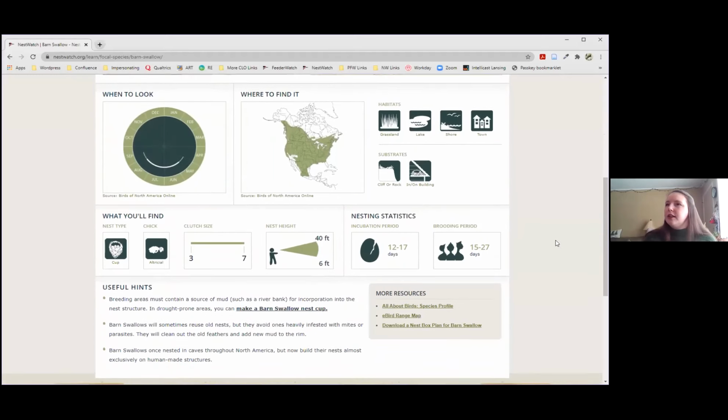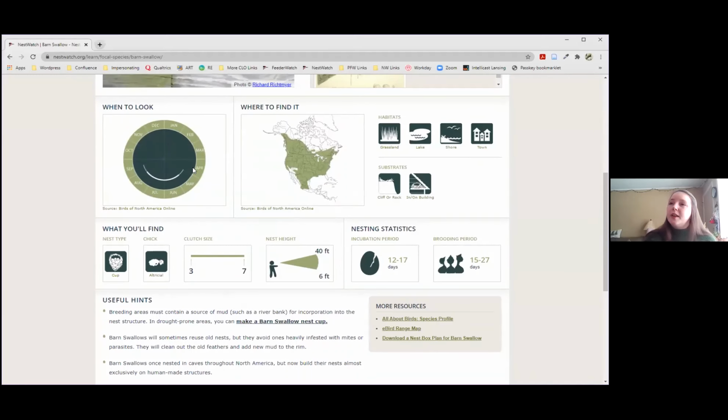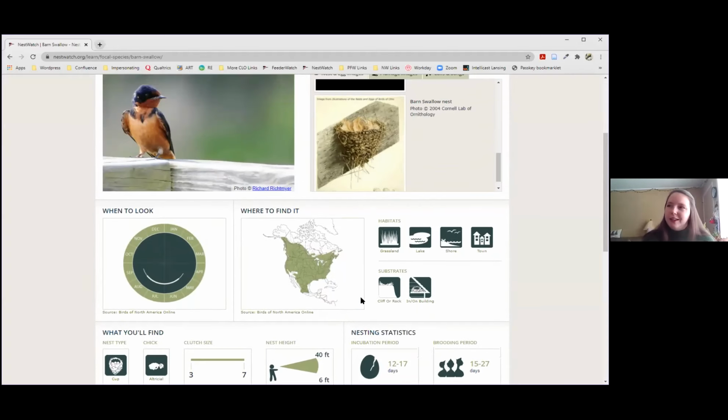And lower on the page, you've got when to look for the birds. So barn swallows generally start nesting, it looks like, from May through mid-September. We've got a map showing where they nest, and then the different kinds of habitats and substrates that they're most likely seen on. And then down here, we've got the typical clutch size, what height you might most normally find that nest at, and then how long it'll take for those eggs to hatch and how long it'll take for the young to fledge, and more useful hints at the bottom. So, chock full of information.